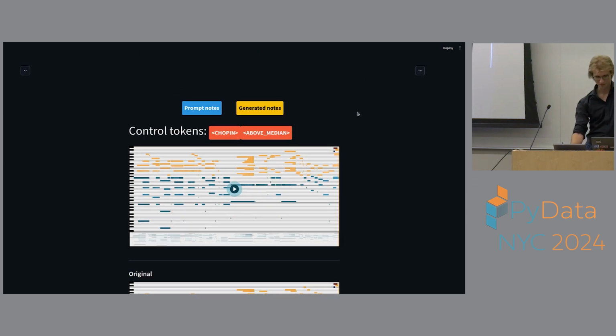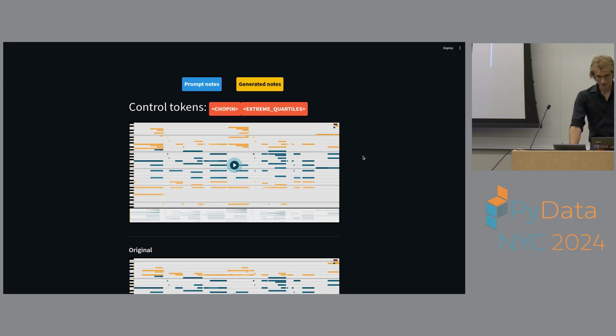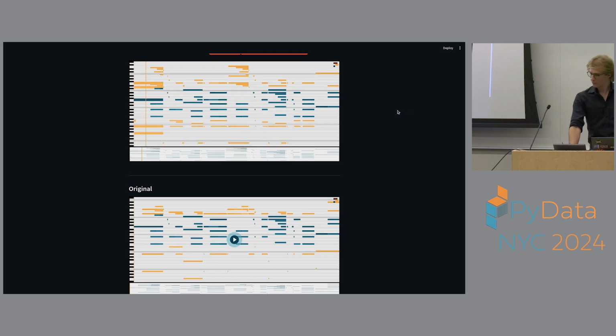So that was the original. We can also swap the control token for extreme quartiles, which is a task for predicting all the notes above or below the extreme quartiles. And here's what it would sound like.